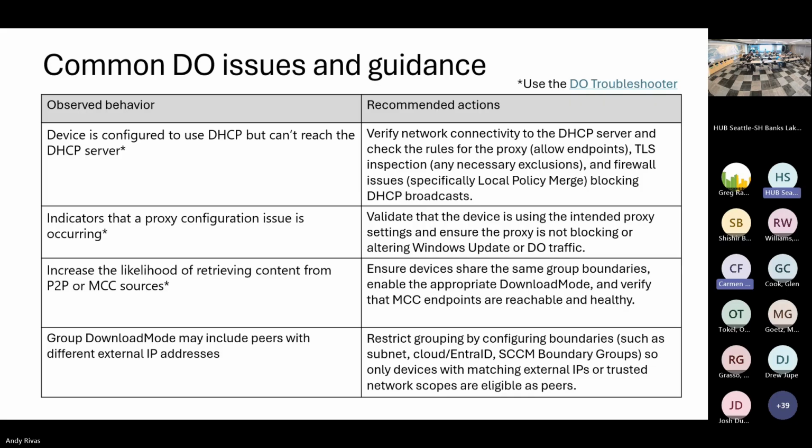More than likely, if there are issues, there's probably something going on with the proxy, so make sure you're allowing the proper endpoints. We touched on the TLS inspection, so that's something you should look at. Another suspect area is the firewall, so check specifically around the local policy merge rule that might be at play there. All these things could be causing issues with the DHCP connection.